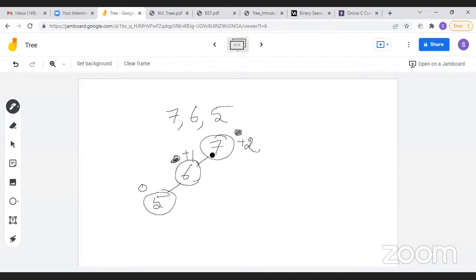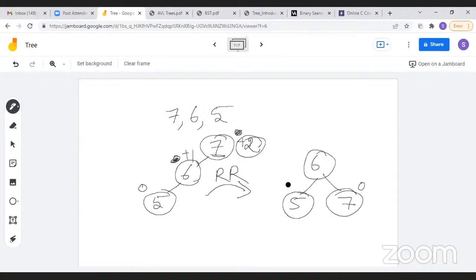So again, it is not balanced when you get plus 2. So again, you have to call the rotation. This is a right rotation. After doing the right rotation, 6 will become the root, 5 will be the left, and 7 will be the right. Now you calculate the balance factor, 1 minus 1. Now we have made it balanced. Is it clear, ma'am? Left and right rotations make the tree balanced. If this is clear, we can go for double rotation. Yes, thank you.